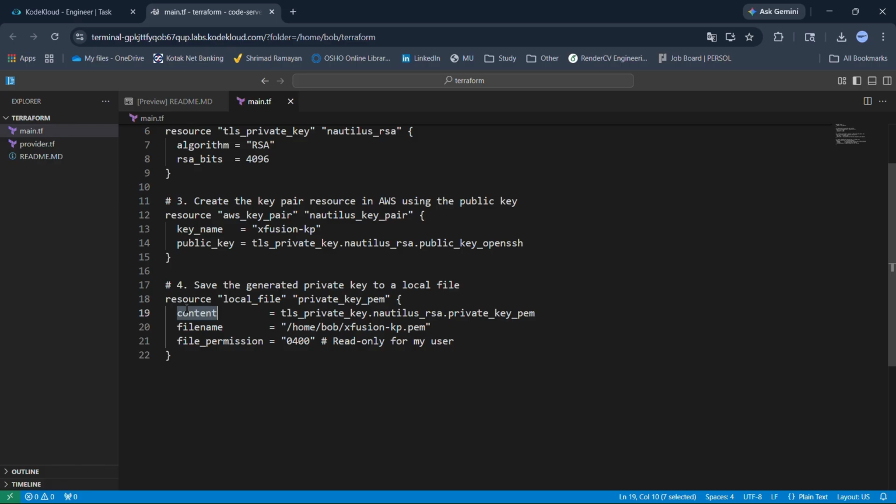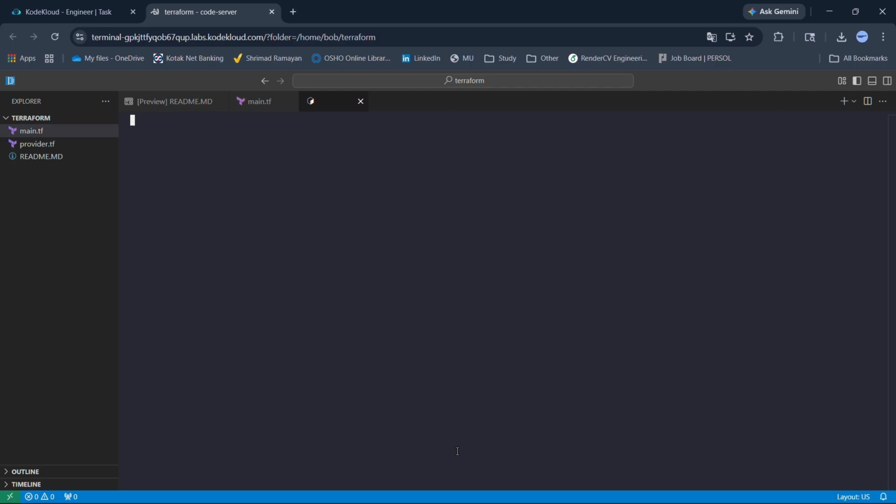File name is where we want to store it, and the file permission is 0400, means only the owner can read this file, which is required for the SSL security. Otherwise, SSL will reject the key. Now, if you observe carefully, this entire script is not telling Terraform how to do things step by step. It is only describing what we want, and Terraform figures out how to achieve that. This is the core idea of declarative configuration, right?